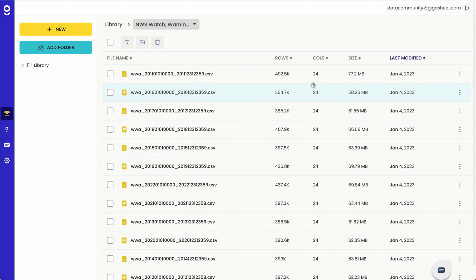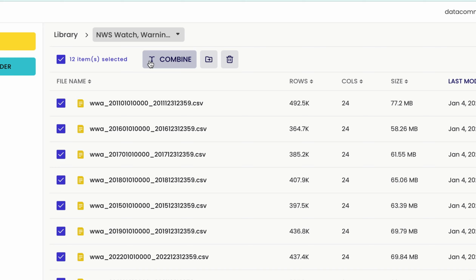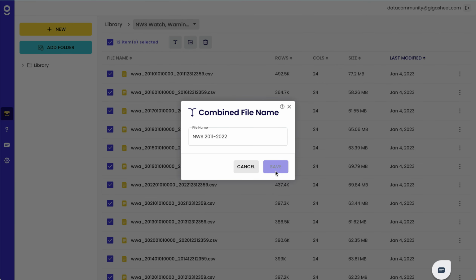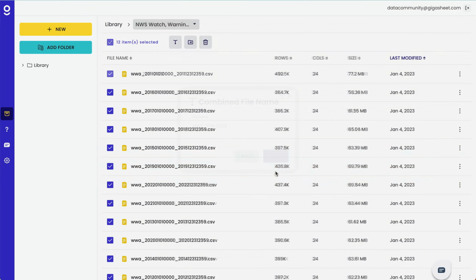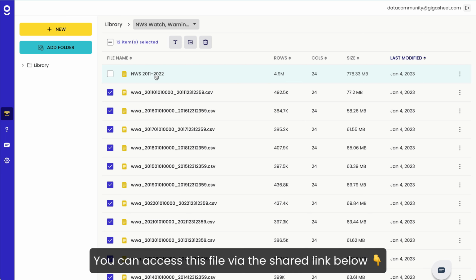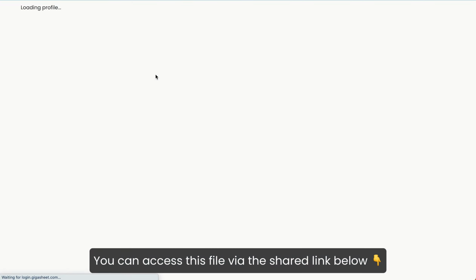They all have 24 columns and their formats match exactly, so that's perfect. And we'll use the combine file function here. I'll create a new file name. And I'll click save. It'll take a second to combine these files. And you can see the new file here appears at the top, and it has 4.9 million rows. So we'll open that and take a look at what we've got.